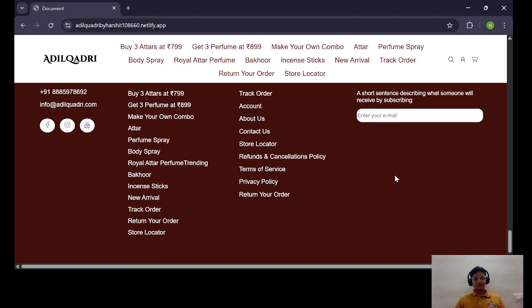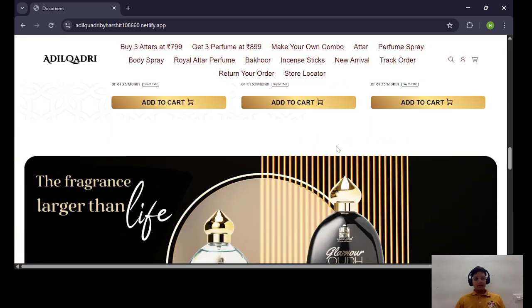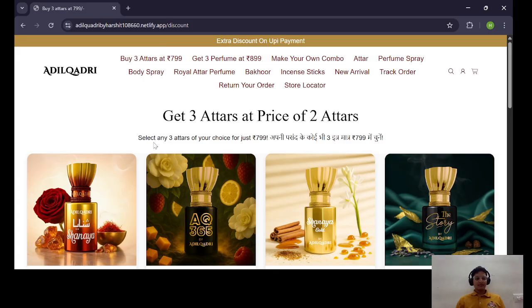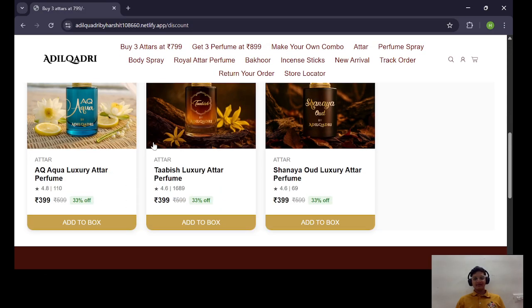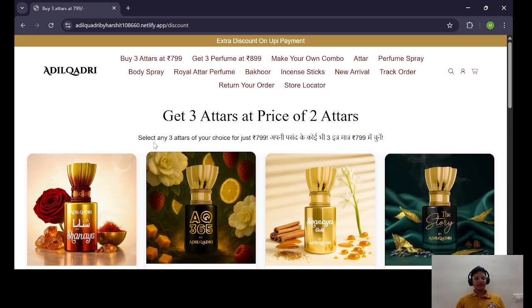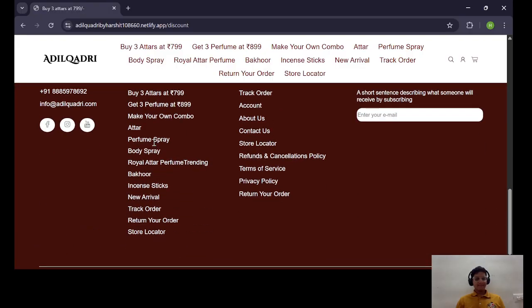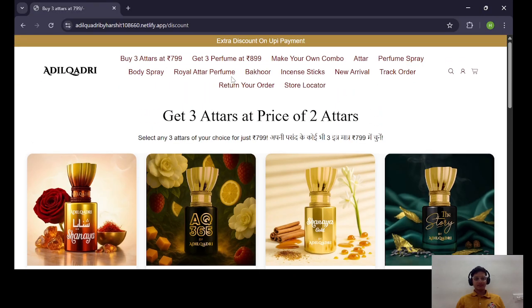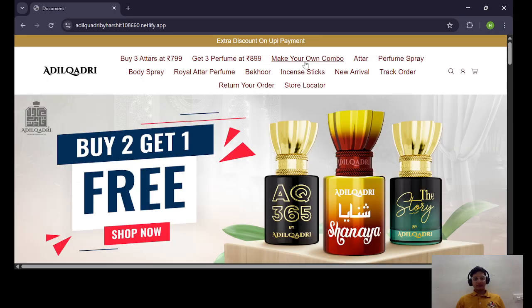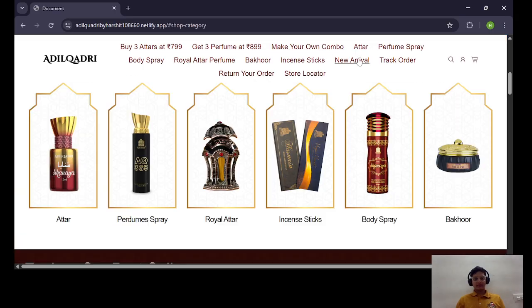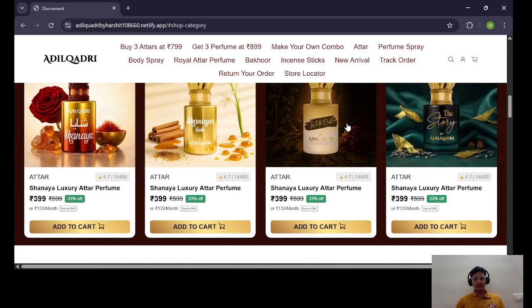You can see here, this is another page of website. You can see here I used this flex for this. This is footer. This is second page, and this is last page.